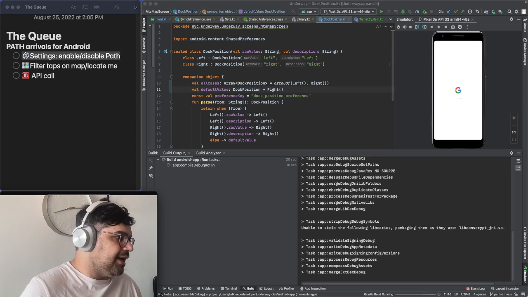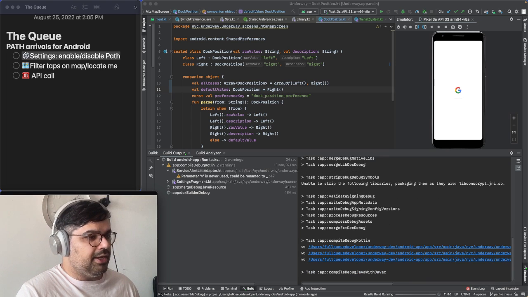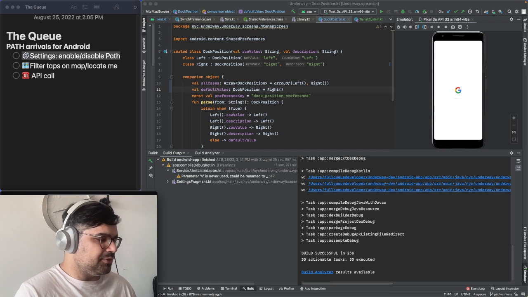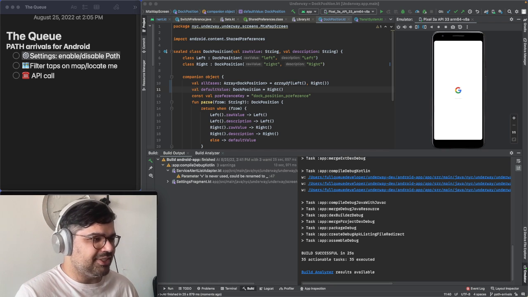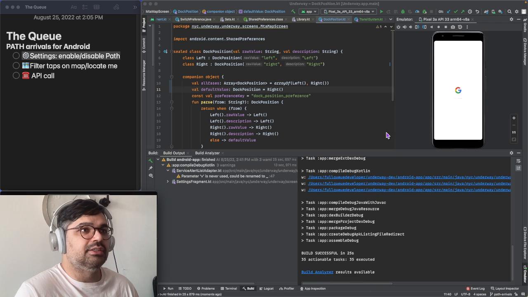Alok in chat asks, "Hi, are you using old XML or new Jetpack Compose for UI?" I'm not really using Jetpack Compose quite yet. I work on the iOS version a lot more than the Android version, so I never got around to upgrading it yet. But it does look nice.